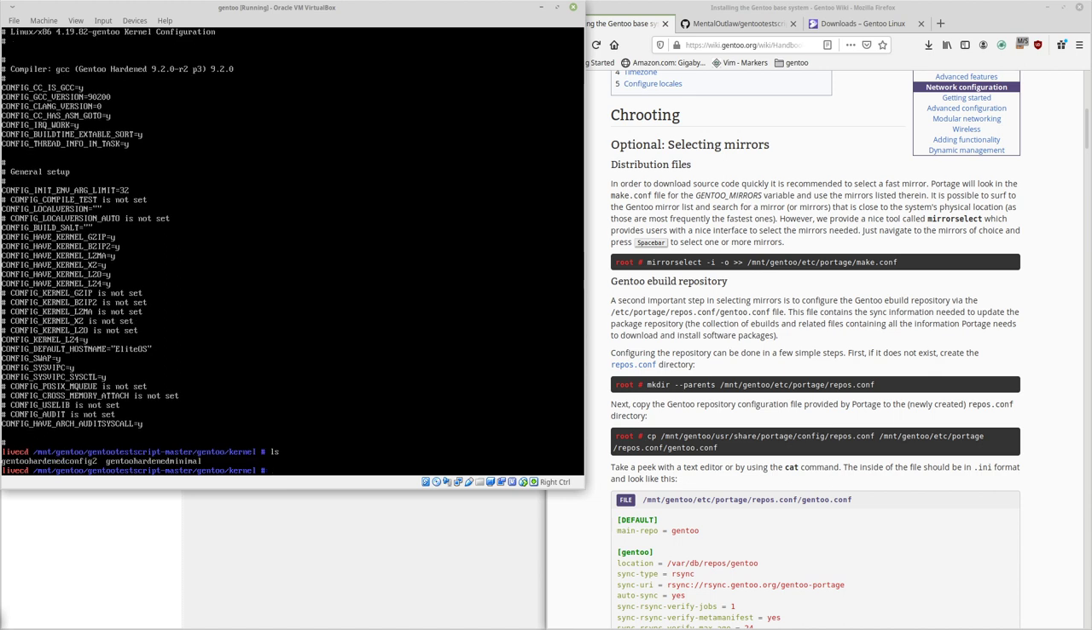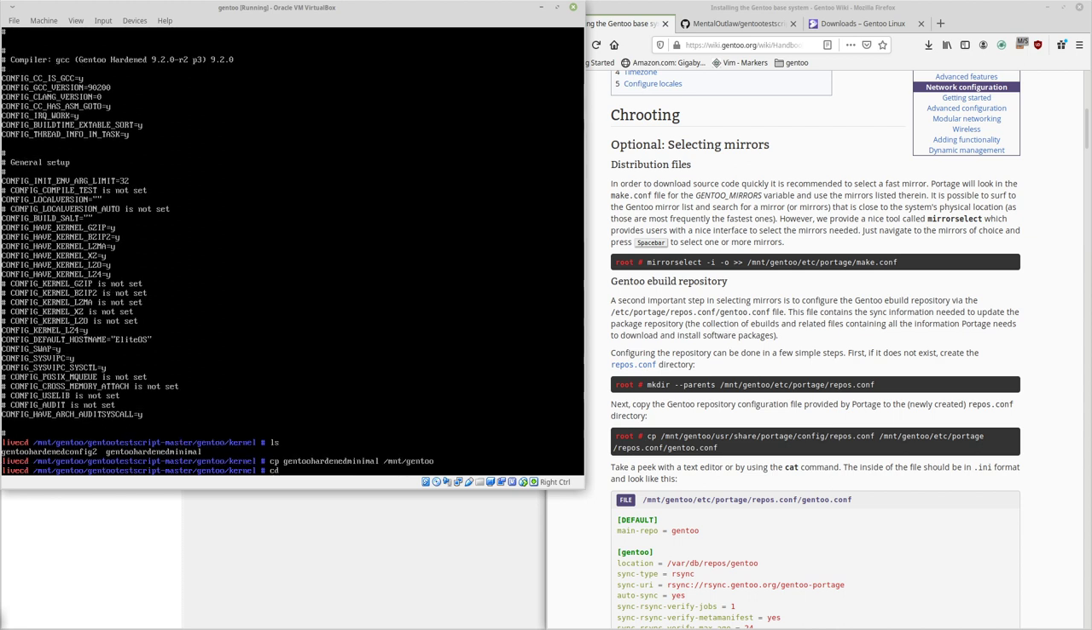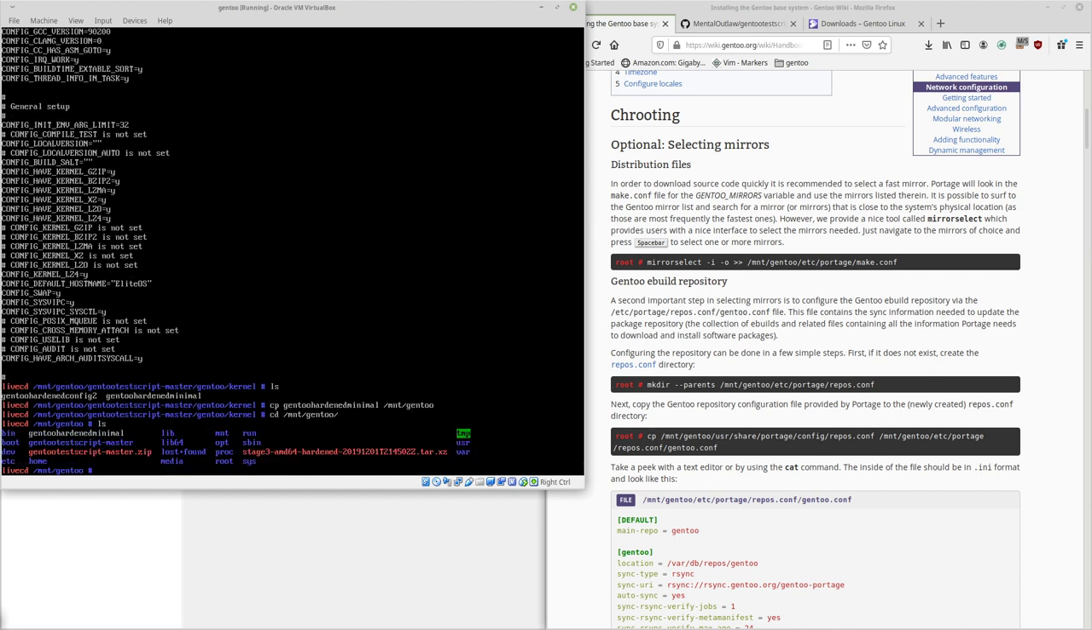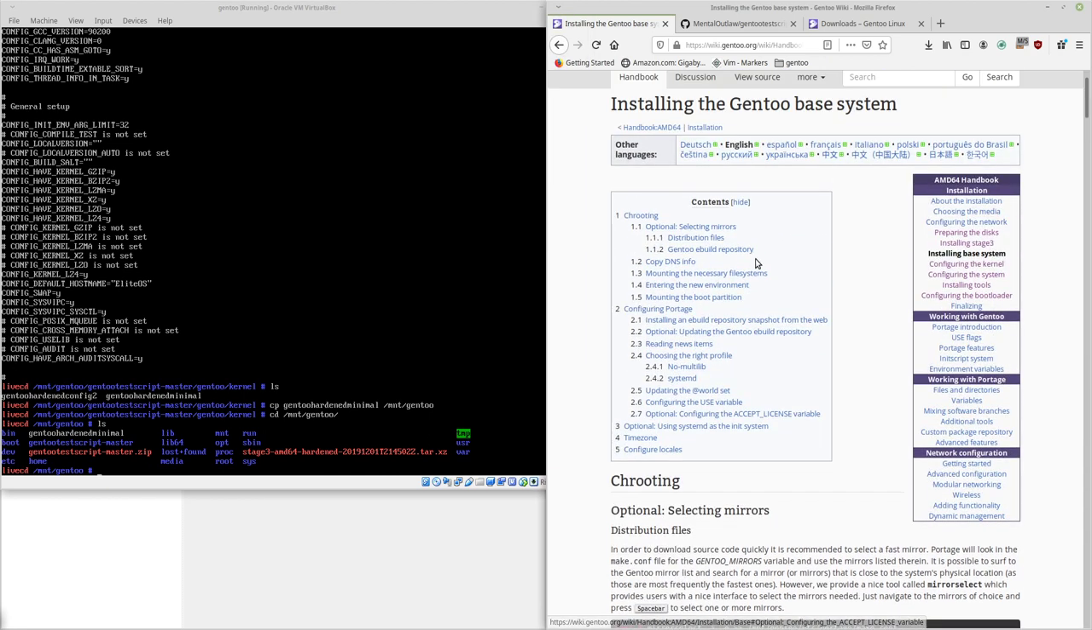So let's copy that over to Gentoo hardened minimal, to usr src linux. Oh, I don't think we have that already, actually. Okay, we don't have it yet. So let's just move it to /mnt/gentoo. Let's just put it inside of what is going to soon become our root directory. That way it's easy to get to.